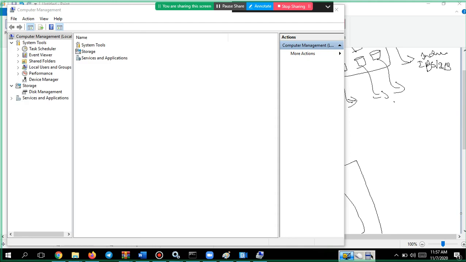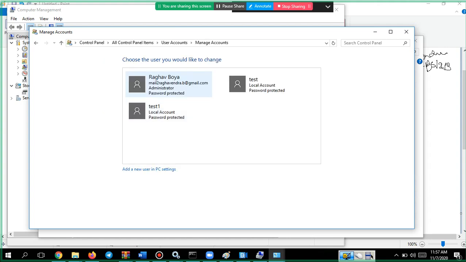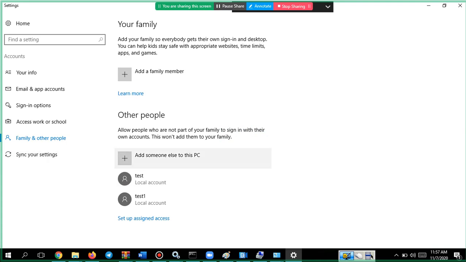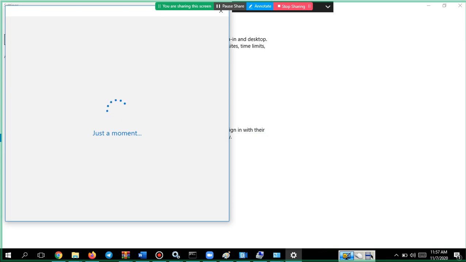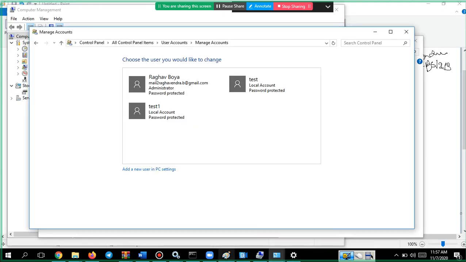User accounts. Yeah, user accounts. You can actually create one account, right? Manage another account, add another account. Just click on this. Whatever account you are creating, in a Windows machine it will be like this. But in servers you can create something called a service account.